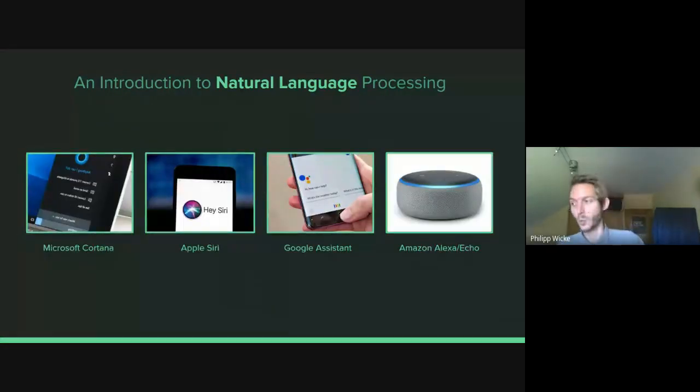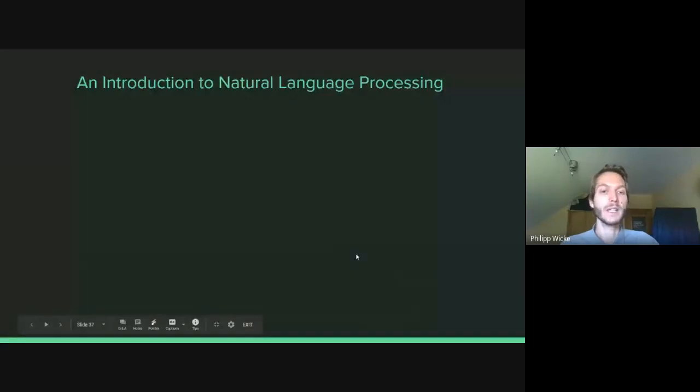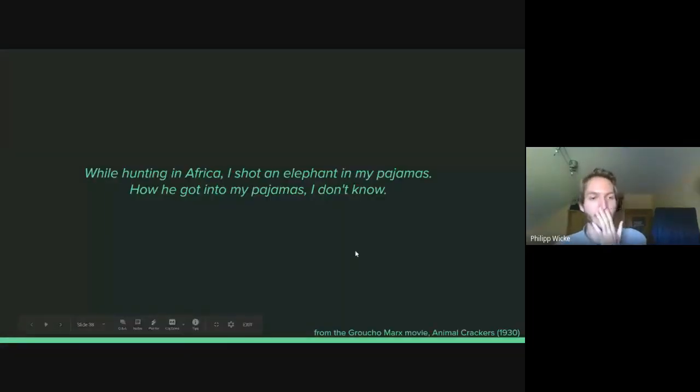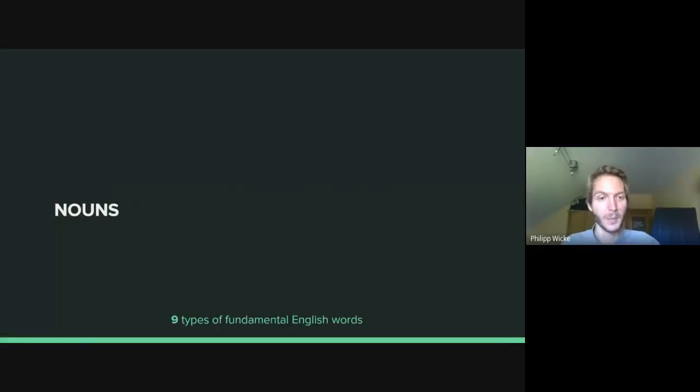All right. So this is a problem if we were to just define the language by rules. But still, what we do have is all of these speech input and output devices like Cortana, Siri, and Alexa, for example. So how did we get there? How did we turn these rules that do not seem to be universal into these systems? Well, here's an example, and we start with the very basics. Here's a quote from the 1930s from Animal Crackers. It says, "While hunting in Africa, I shot an elephant in my pajamas. How it got into my pajamas, I don't know." Right? So we can see that this joke stems from the fact that there is a certain parsing happening. And we're going to look into this.